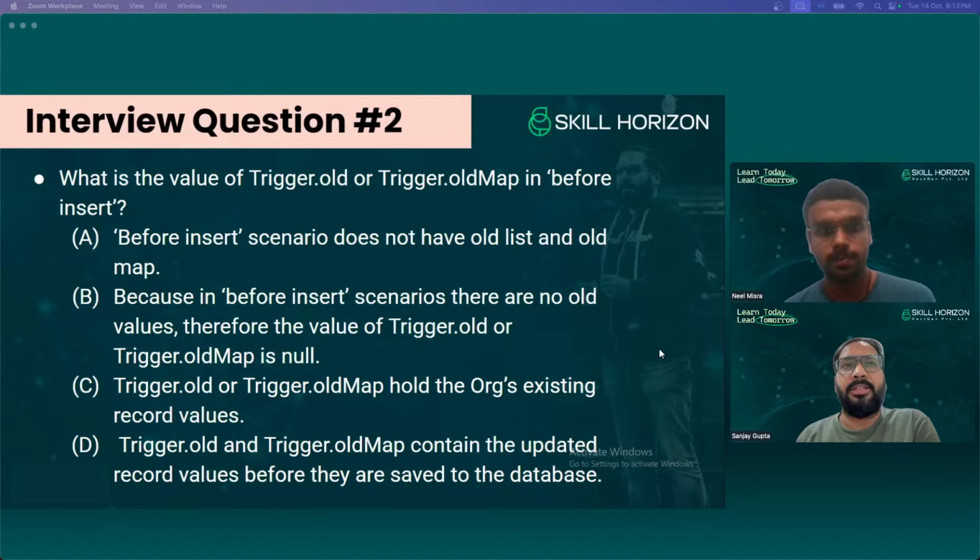The first option says the before insert scenario does not have old list and old map. Second, because in before insert scenarios there are no old values, the value of trigger.old or trigger.oldMap is null. Third, trigger.old or trigger.oldMap hold the existing record values. Fourth, trigger.old and trigger.oldMap contain the updated record values before they are saved to the database. So there are four options, just try to pick the correct one.